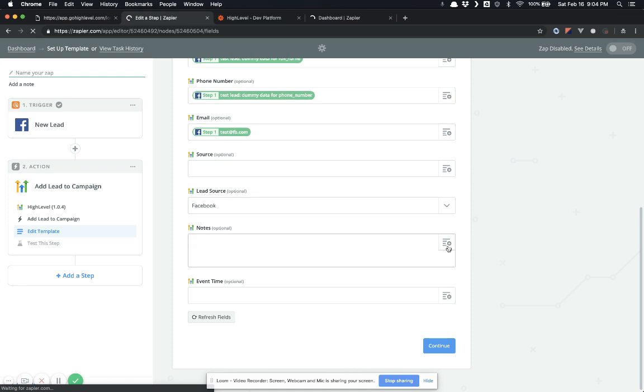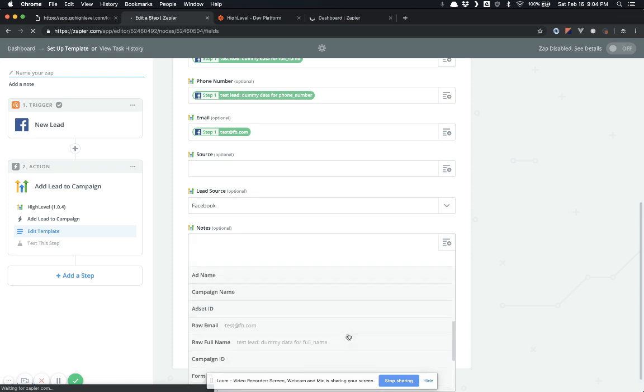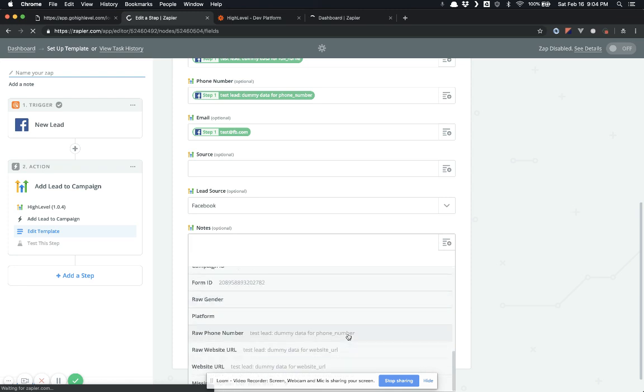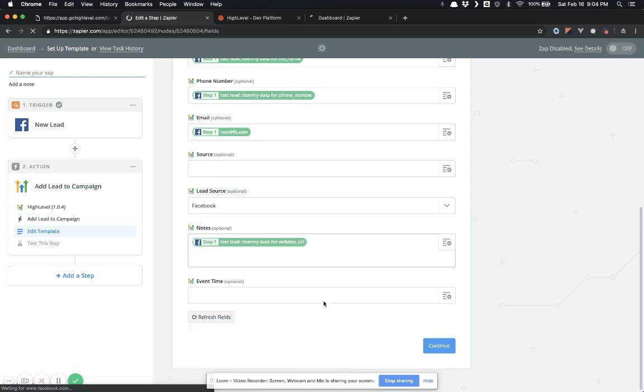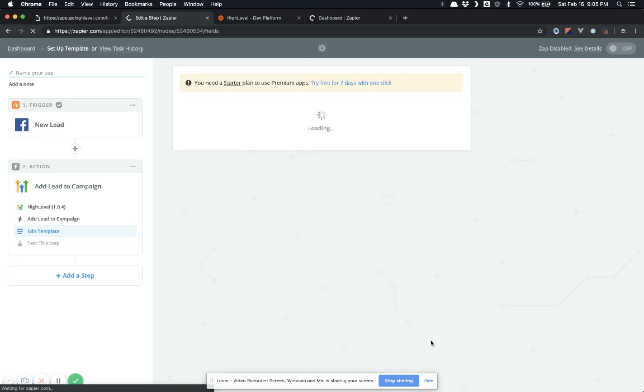And of course, you can do things like map in notes. So in my case, for example, let's say I wanted to map in the website URL. I could map that in as a note. And then finally, if you are adding to a campaign that is, let's say, an appointment reminder campaign, you can also map in an event time. Although in almost all cases, event time won't be required and isn't something that you're going to want to bring in.